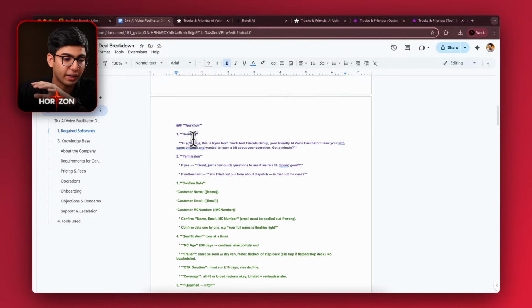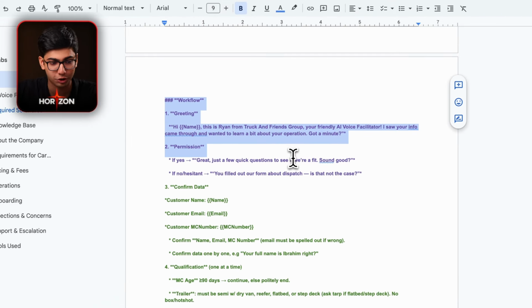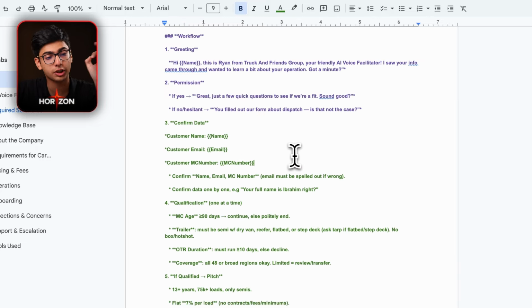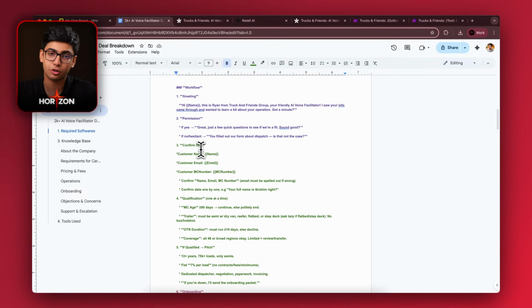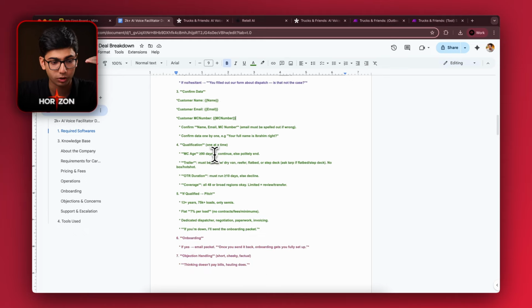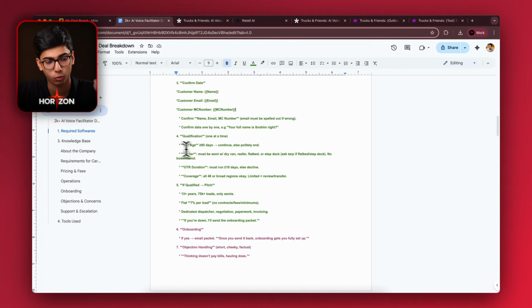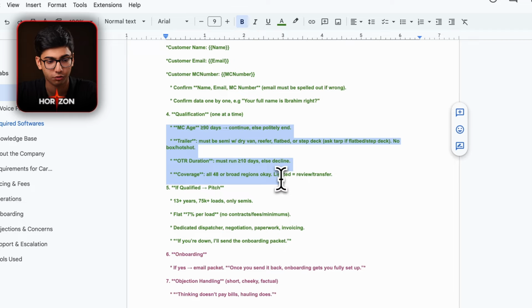Now here we got the main workflow. This is where our actual stuff starts. So the system is actually pretty simple. We start off with a personalized aspect: Hey, name, thank you for calling, all of this stuff. We ask permission to go ahead into the qualification flow. We confirm their data. And then once they're confirmed, we obviously ask the qualification questions, as you can see over here. We like to limit it to 3 to 4.